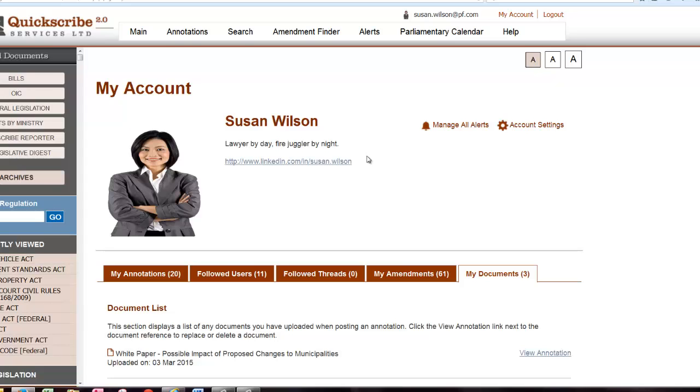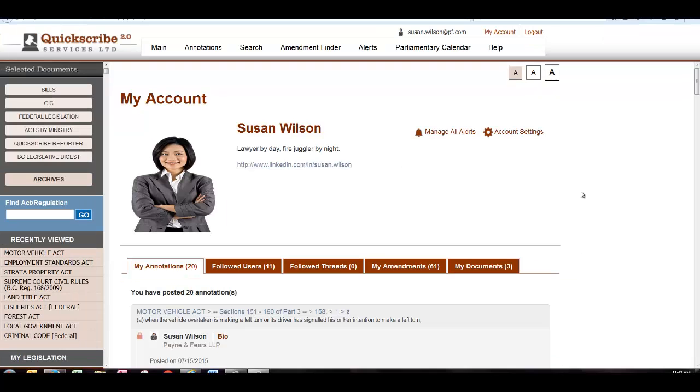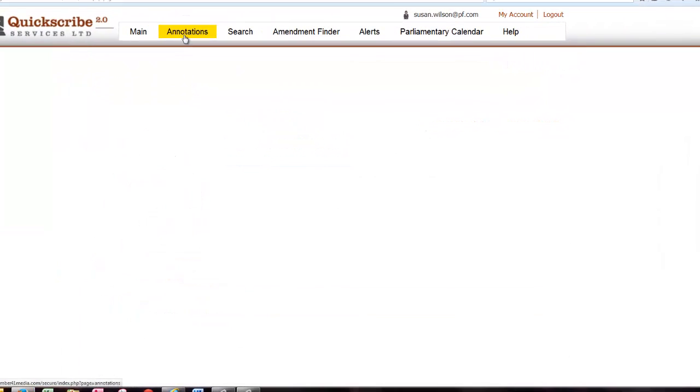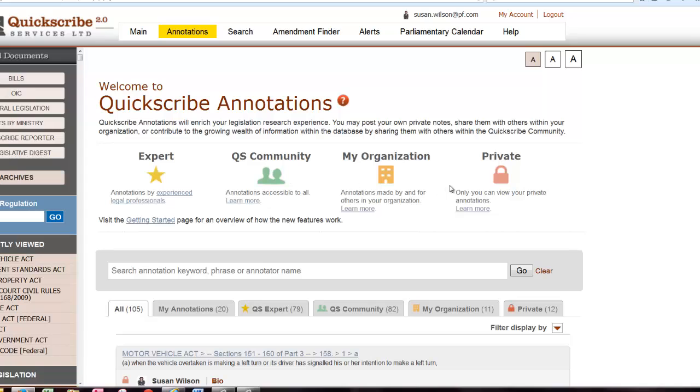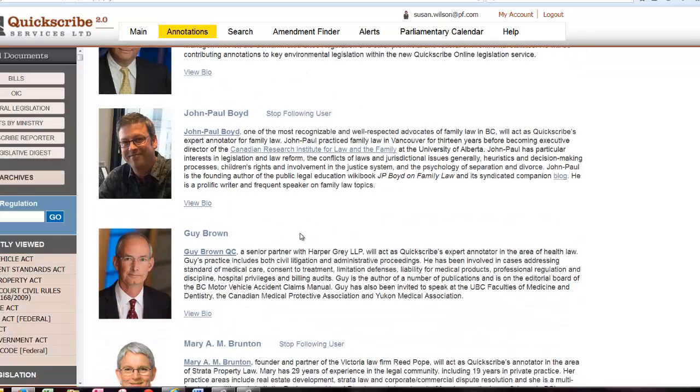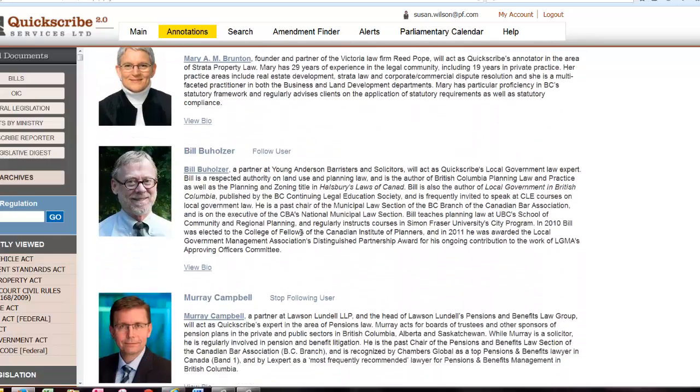And finally, I'll draw your attention to the Annotations page. This page provides you with a review of the types of annotations that can be published. It also provides you with a link to all the legal professionals who are providing content on our site on a daily basis.